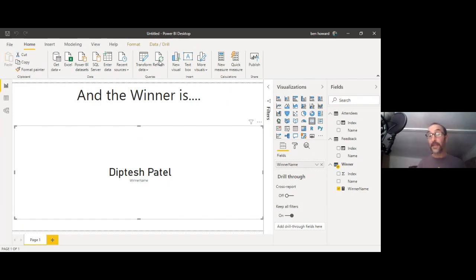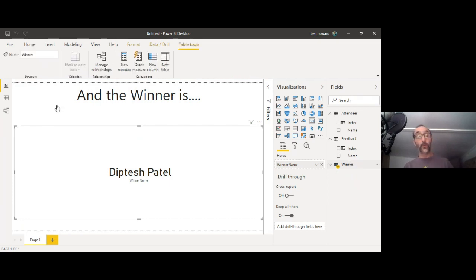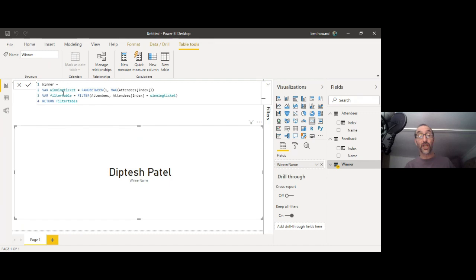We need to do one draw from a feedback form. So how do we do that? Well, if we go back to this winner table, all we really need to do is change what we're looking at, because we're referencing the attendees table. So now we need to look at the feedback table. So we'll look at the feedback index, and then we're going to filter the feedback with, again, the feedback. And that should, again, just work. It should now be looking at the feedback table, which it is.